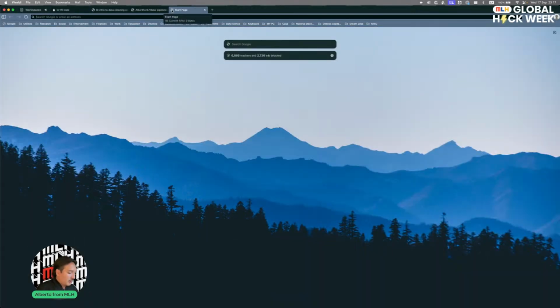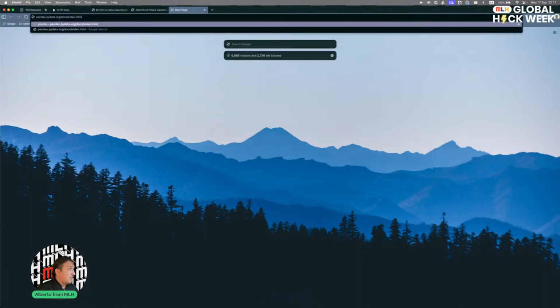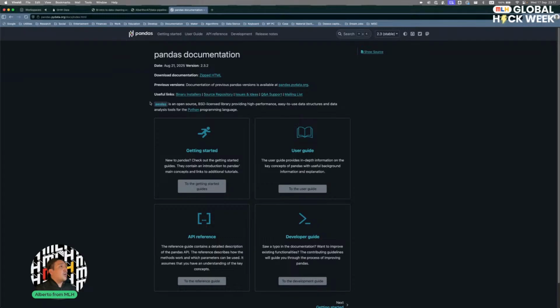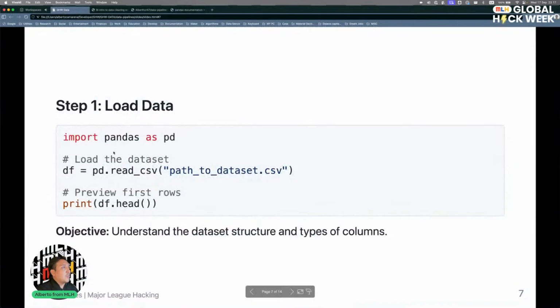I'm going to open here as well the documentation of Pandas. So we can see Pandas is an open source library providing high performance, easy to use data structures and data analysis tools for the Python programming language. So you can find that the documentation for Pandas is really simple, but mainly we're going to use it for the data structures, right? And one of the great things Pandas has is read CSV.